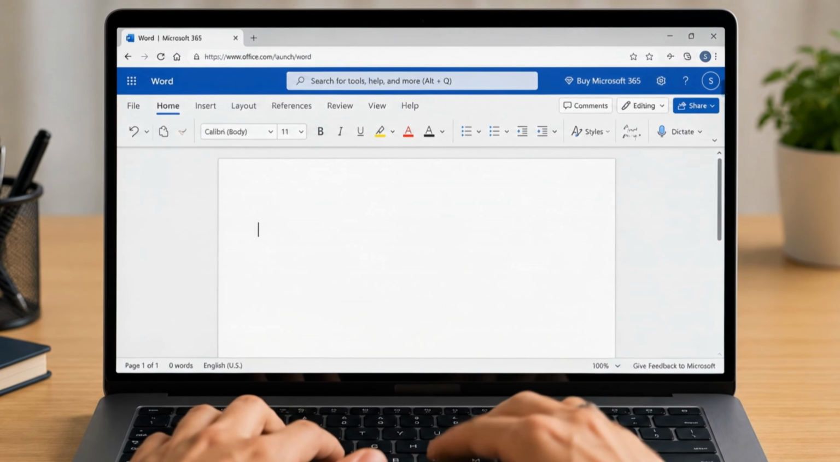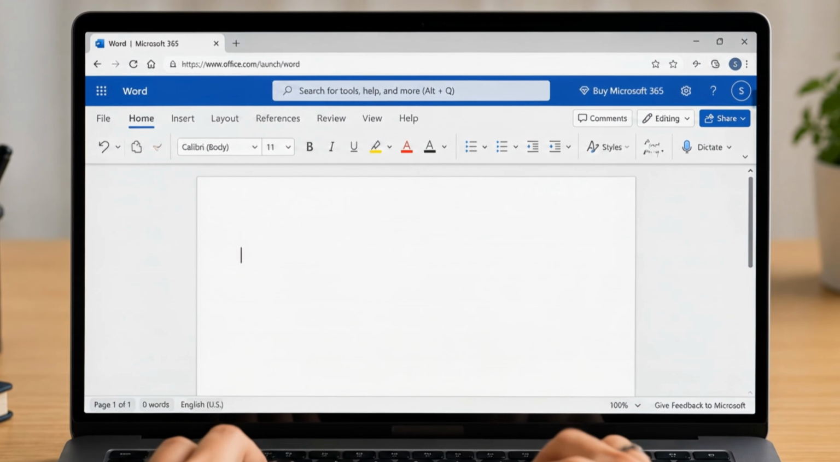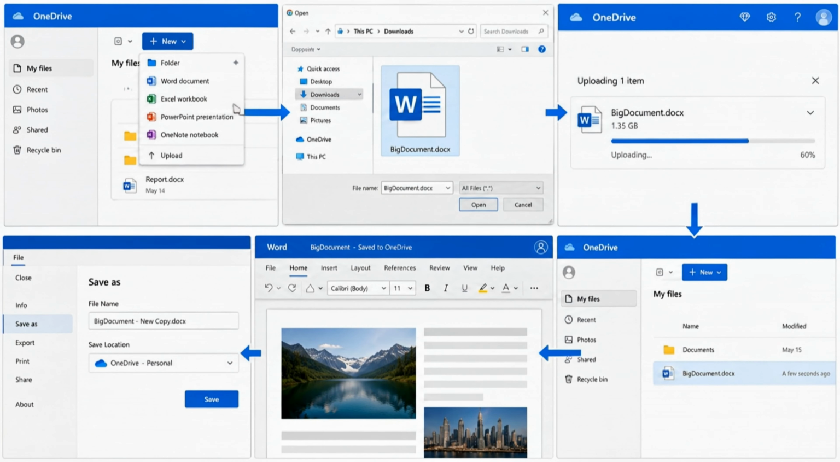Open the file in Microsoft Word Online. If the desktop version of Microsoft Word refuses to open the file, try opening it in Word Online. First, upload the document to OneDrive. Go to the OneDrive website, sign in to your Microsoft account, click the plus New button and upload the document. Once the upload is complete, click the file to open it in Word Online and check if it opens successfully.